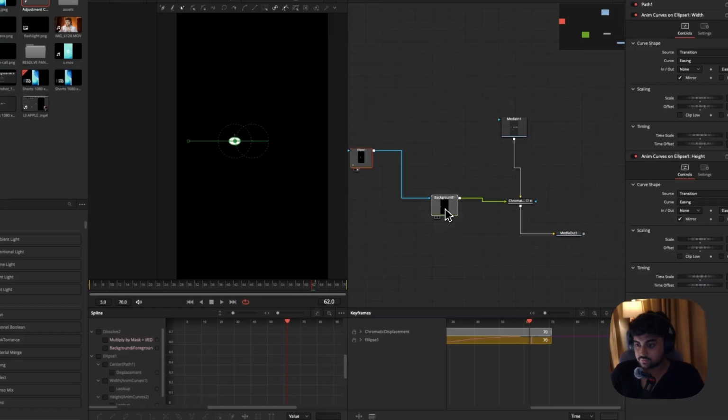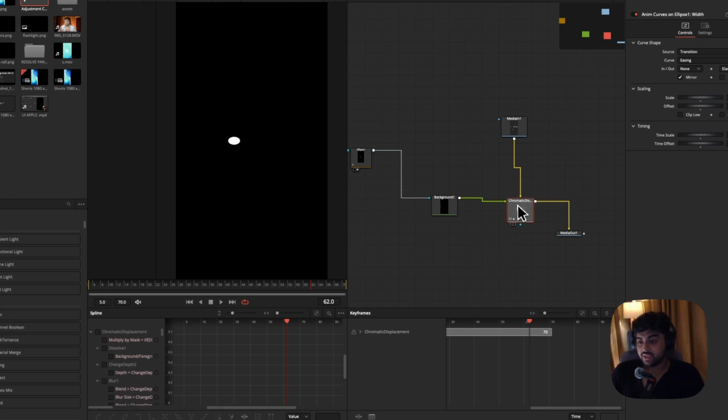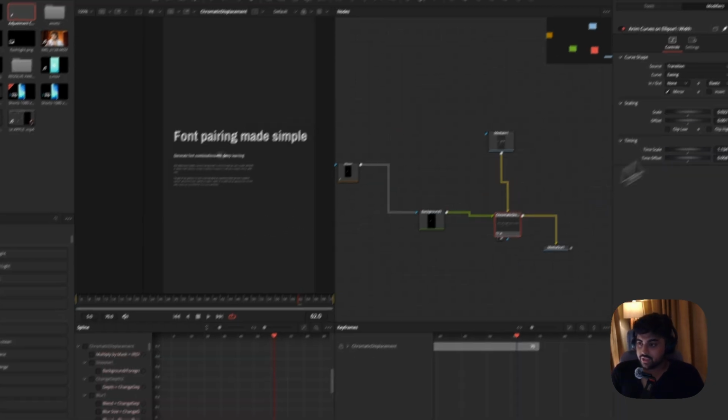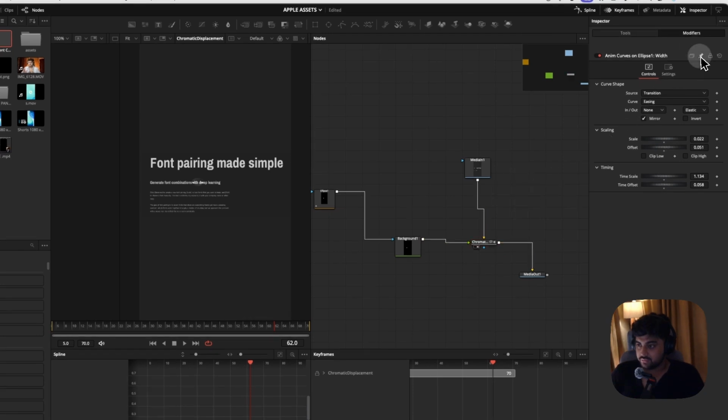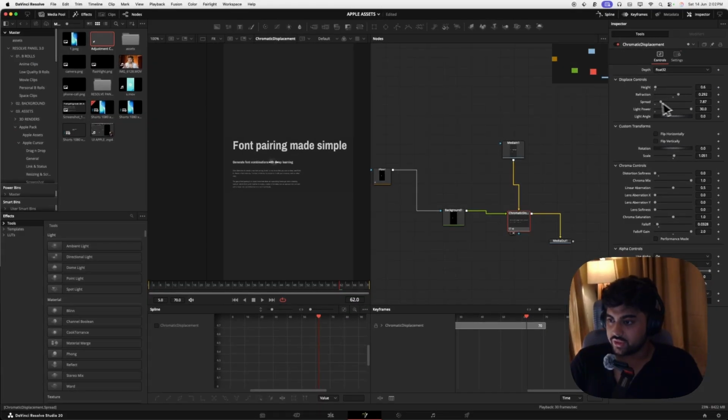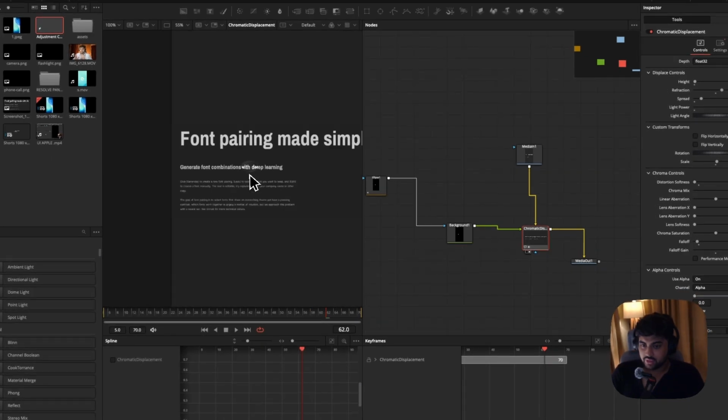And then the last thing that came was the chromatic displacement. Just like the last one that we created, this one is also the same. Okay. If we go in tools again and then we find the chromatic displacement, we decrease the height to 0.6, refraction to 0.292, spread to 7.87, and light power to 30. You have to enter these and you get something like this.